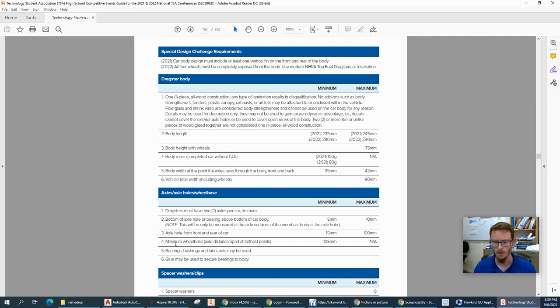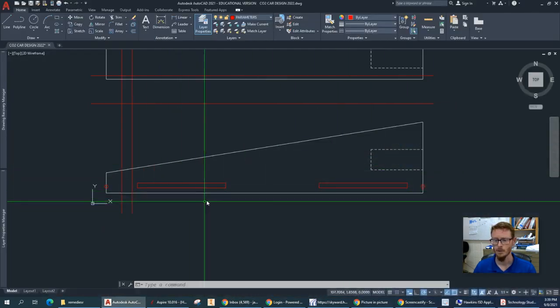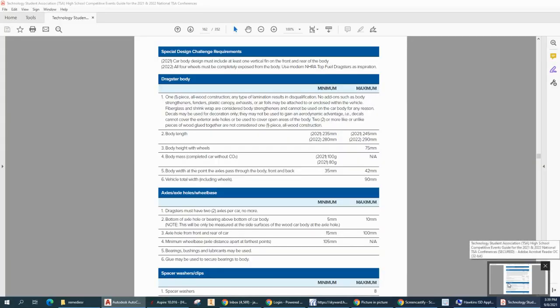The constraint or requirement is the minimum wheelbase. This is the axle distance apart at the furthest points, 105 millimeters minimum. So that is from axle to axle, 105 at least. How can we show this graphically? I think it said from the farthest point. Let me double check.